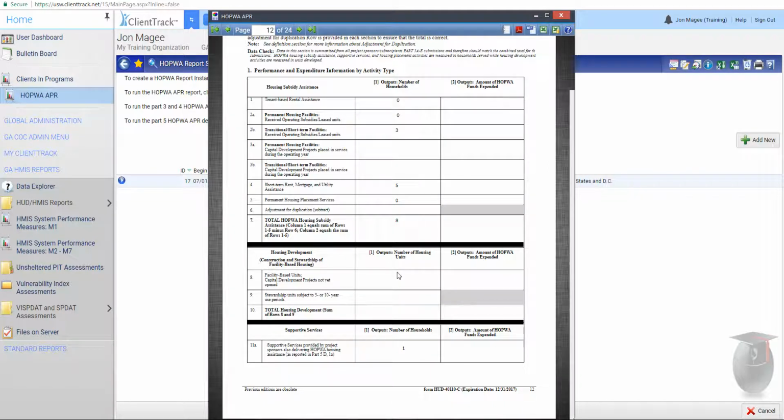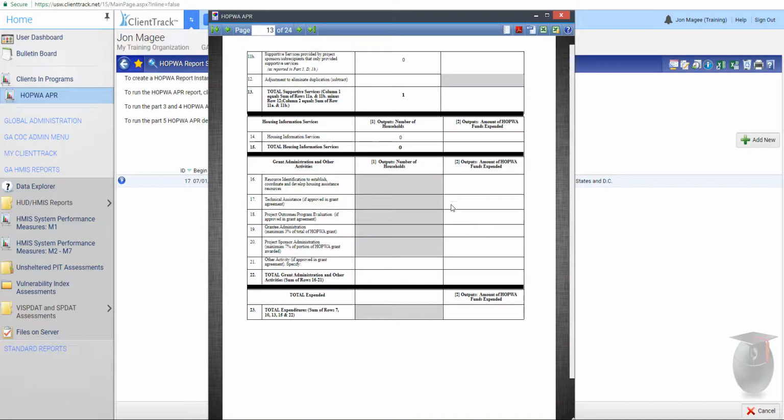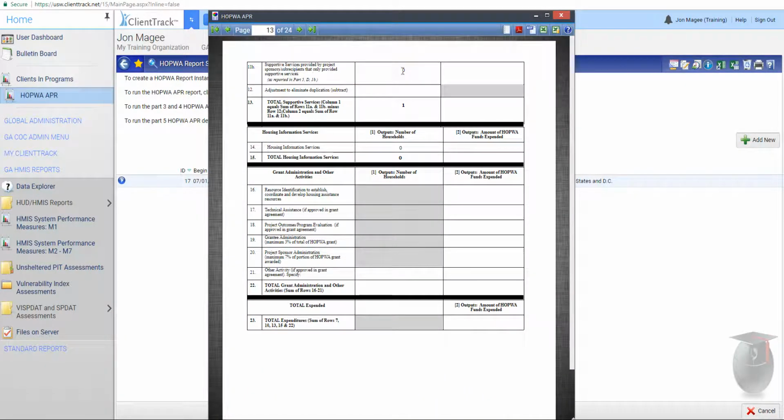If you were an organization that only provided supportive services, so you did not have STRMU, TBRA, permanent housing placement, any of those, then this should always be a 0, and instead the system will automatically put them in this category here, which is supportive services provided by project sponsors that only provided supportive services.